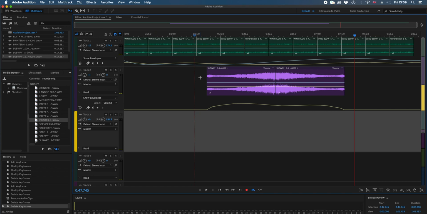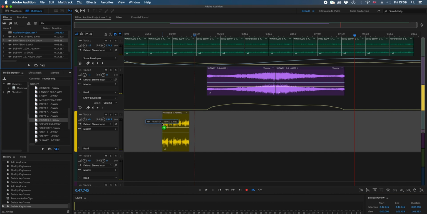And at this point, I would like to add an additional file. I'm going to choose this printer file I have here. Let's hear it.